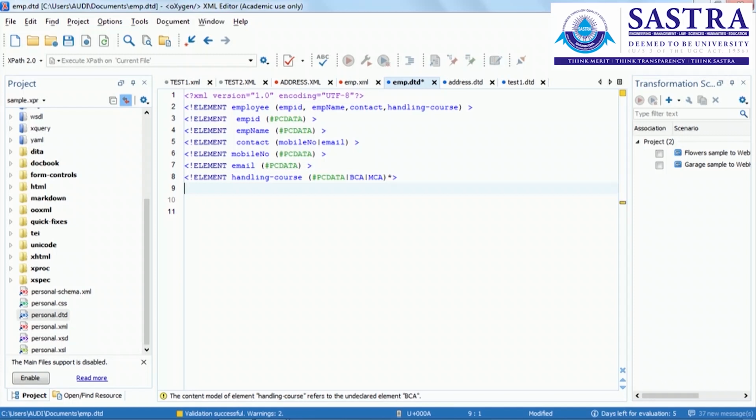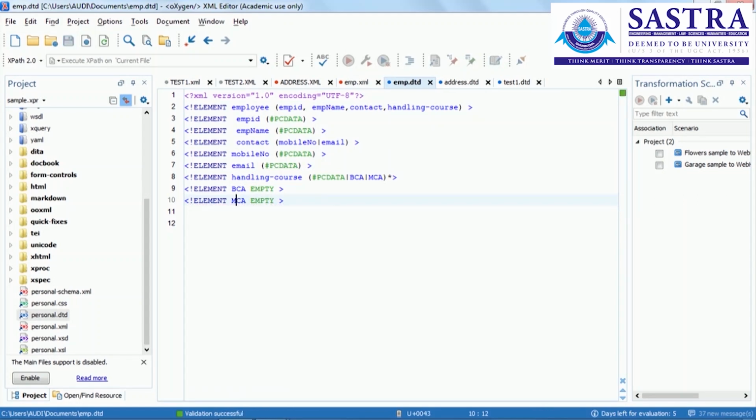After that, we need to define what is BCA, what is MCA. Element BCA I have given in capital letters. It is EMPTY, not #PCDATA, because I would like to keep BCA as well as MCA as empty elements. So I can copy this for MCA also, just change only this. Now my XML DTD is written.